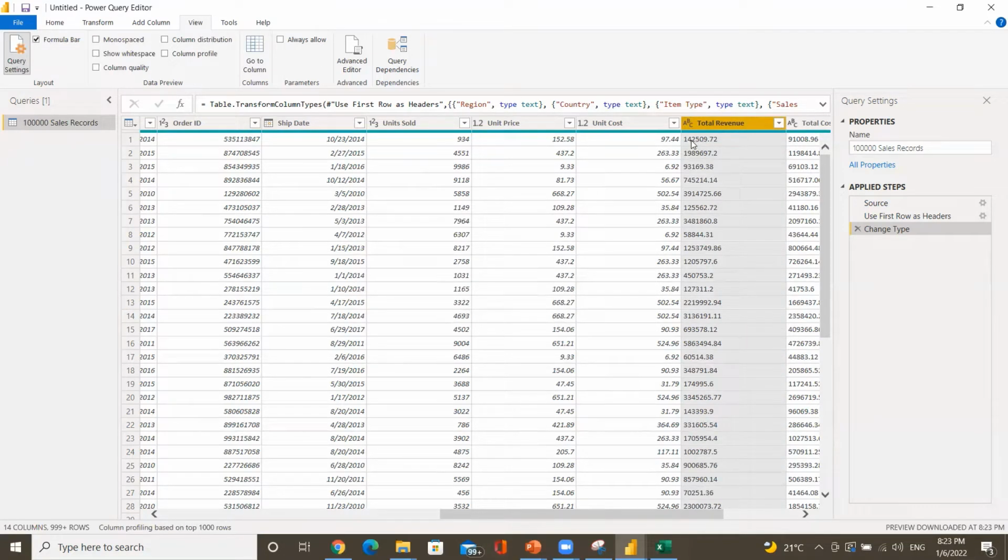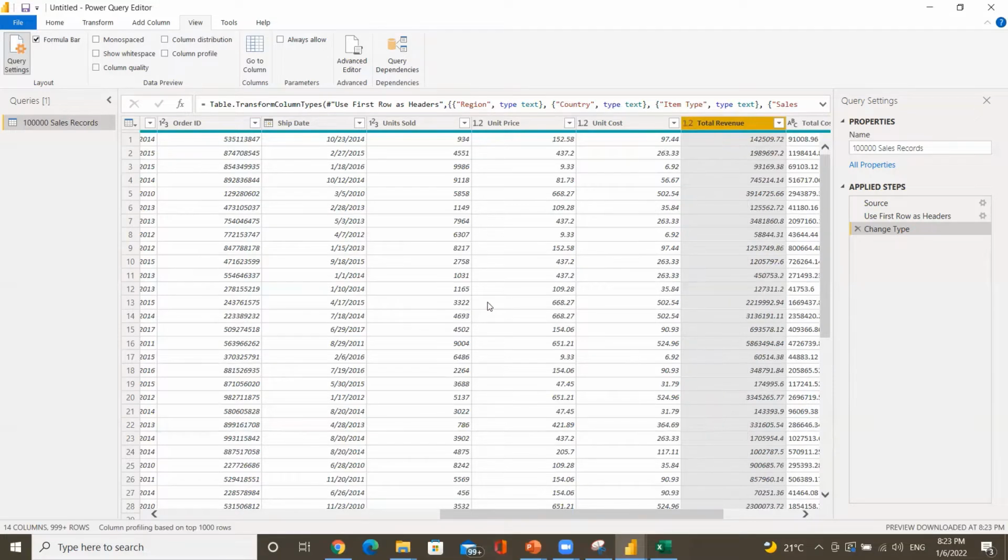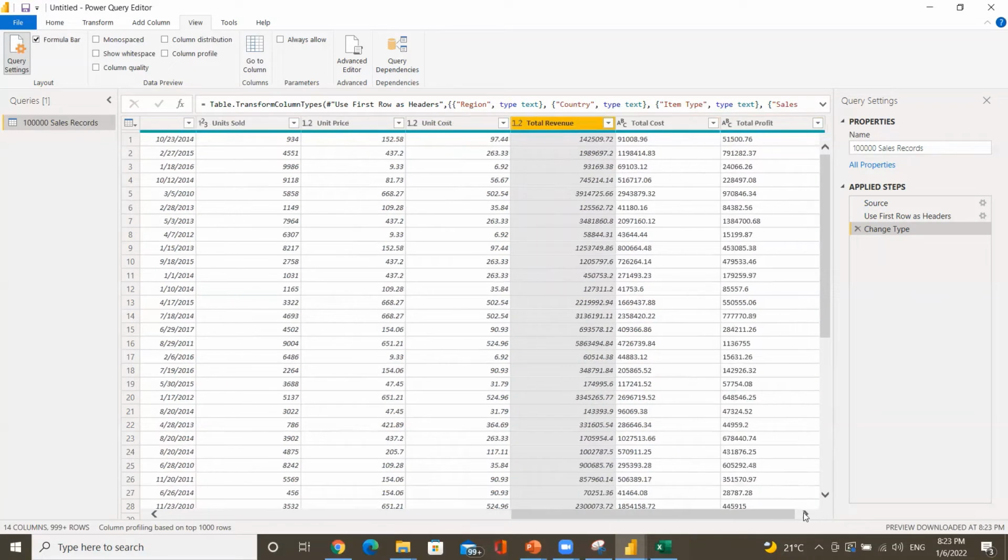So same only, 1,42,509.72 decimal number, 1,42,509.72. So that is same only, but the data type is changed. So we need to take care of it.